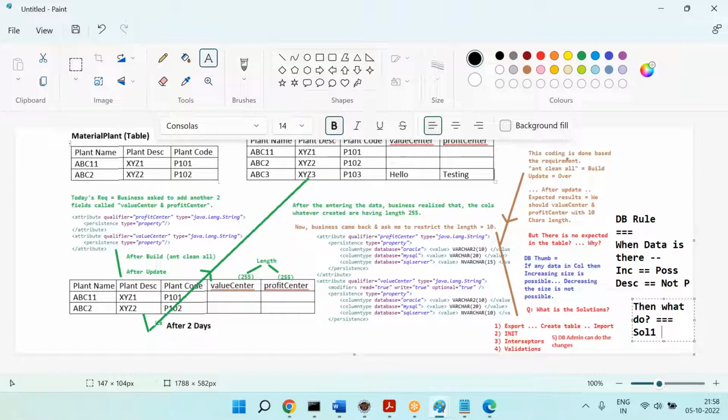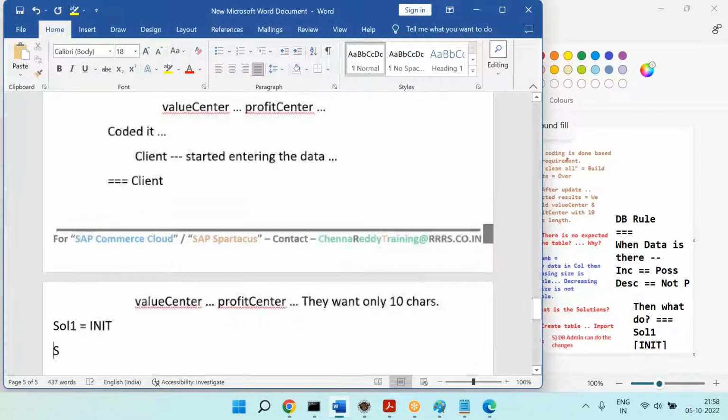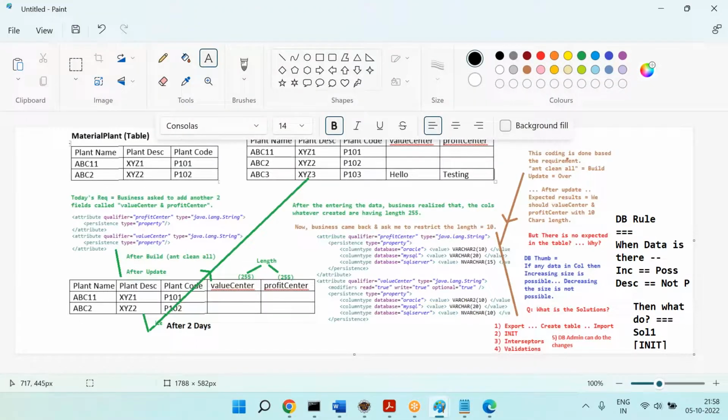Solution one: instead of update, you can do the initialization. If you perform the initialization, it will work, no problem. But the problem is all the data will be lost. In a running project, if you ask to do initialization, mostly they will not agree.